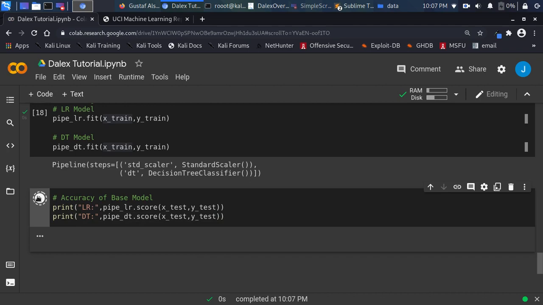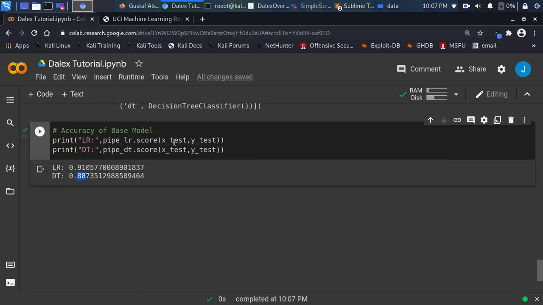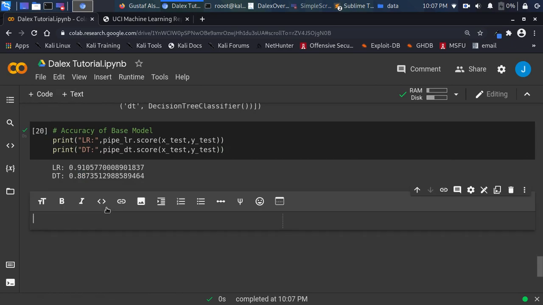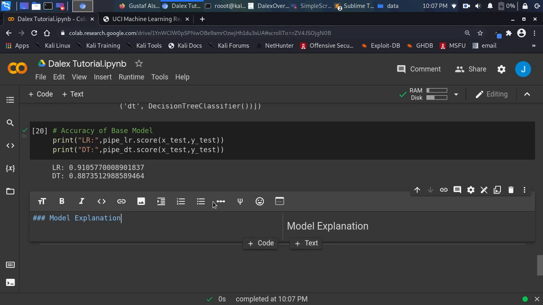Okay, so if I run it, you can see the difference, right? So the logistic regression appears to be doing well, but the decision tree is also doing better, right? But if you check the F1 score, you're going to see the difference. But let's move on and see how to use Dalex, right? Because that is the main goal of this tutorial. So this is going to be how to use Dalex for the prediction. So model explanation, right? I don't know how to spell it here. So let's start with it.